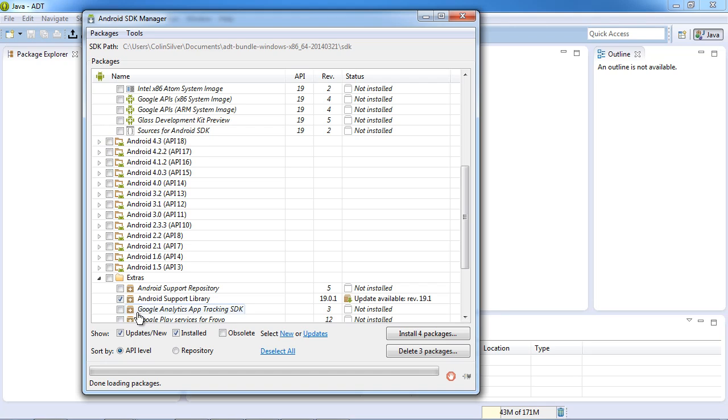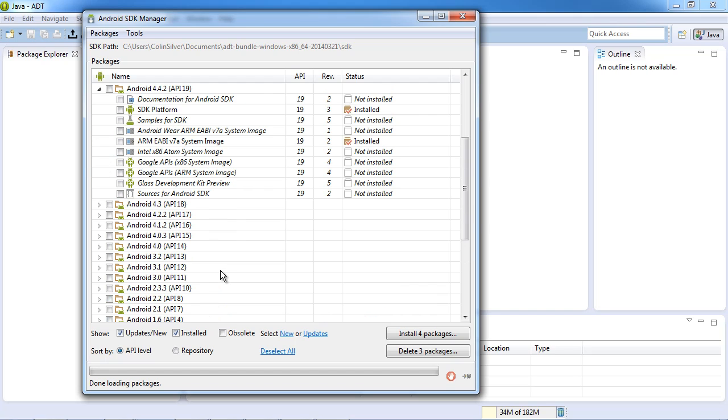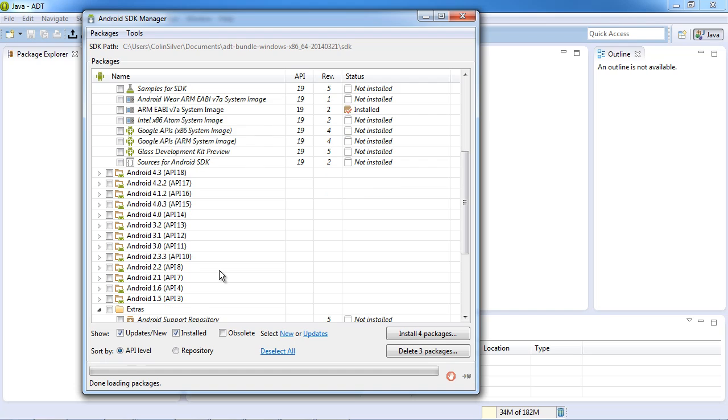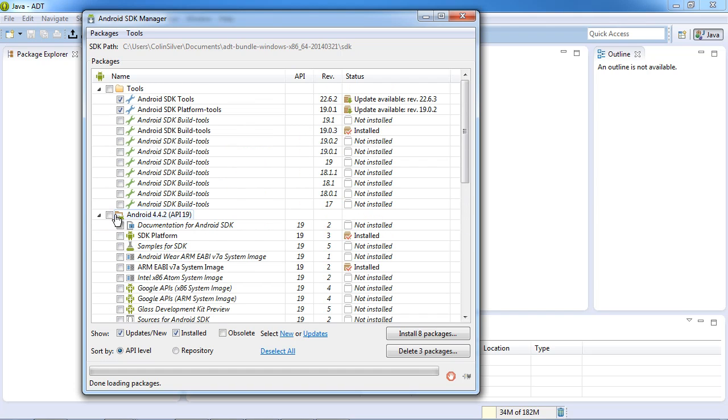So my best advice here, instead of picking all of these and waiting for, on my machine it would be more than a day for them to download, I'm going to pick two. So these are the two that I want us to pick. 2.3.3, which is also known as API 10. And then let's pick a recent one. Let's pick 4.4.2.